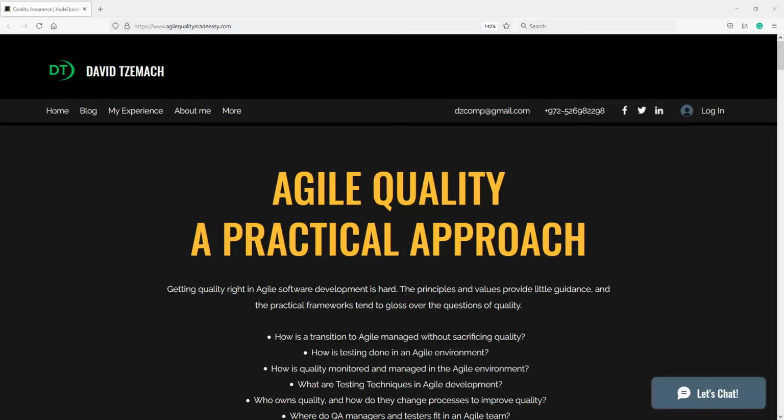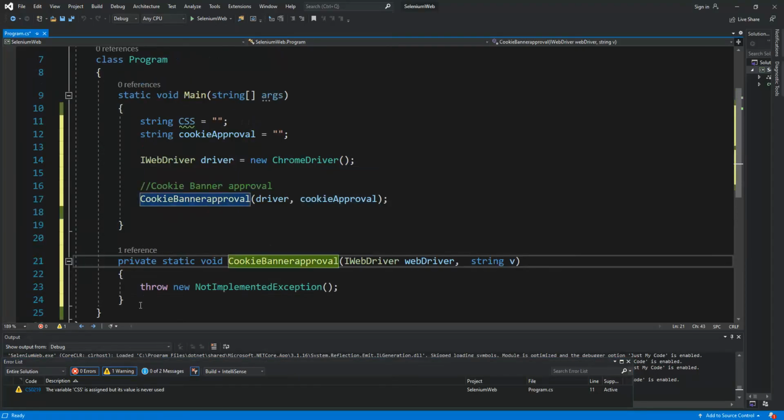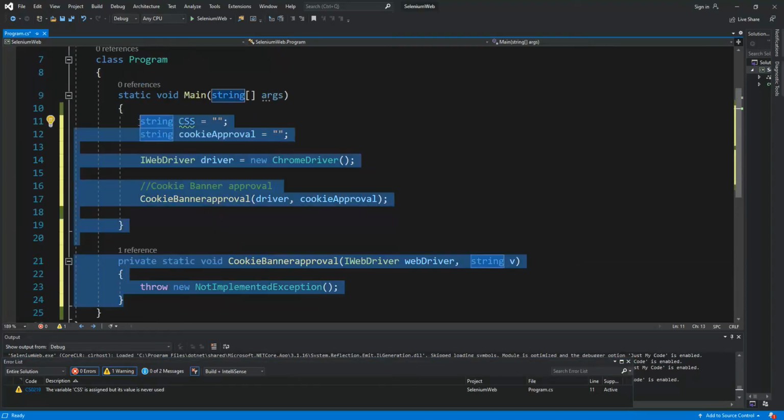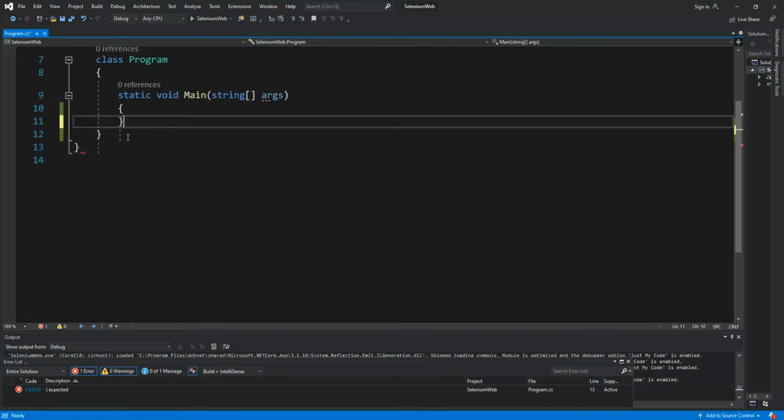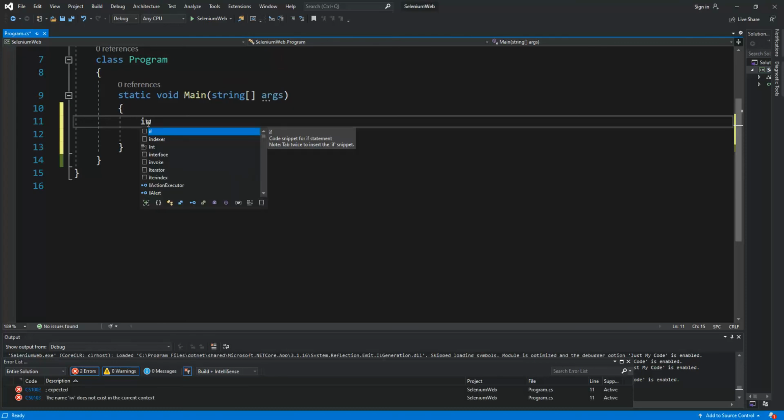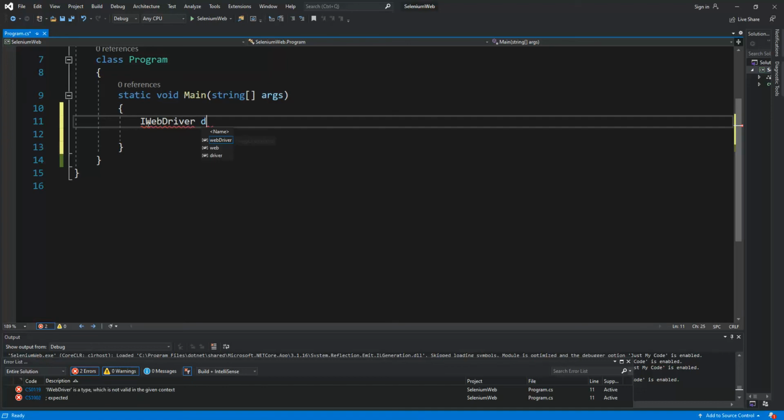So in order to start our example, let's do some basic things. Let's delete all of this code. The first thing that I'm going to do is to set the WebDriver, of course. Let's call it driver.